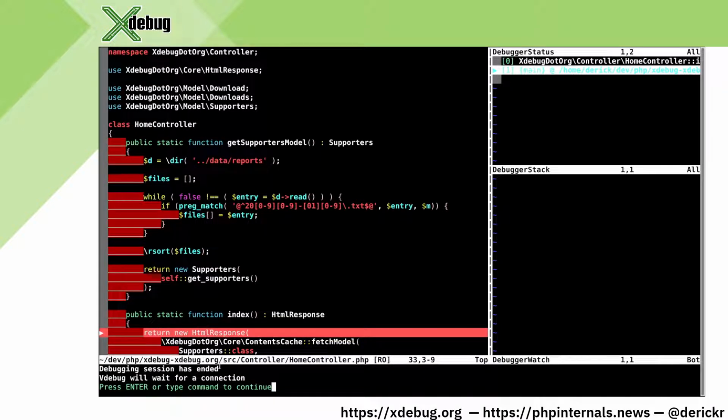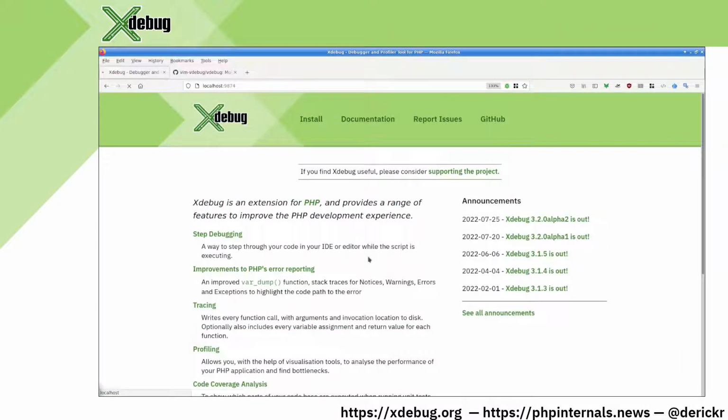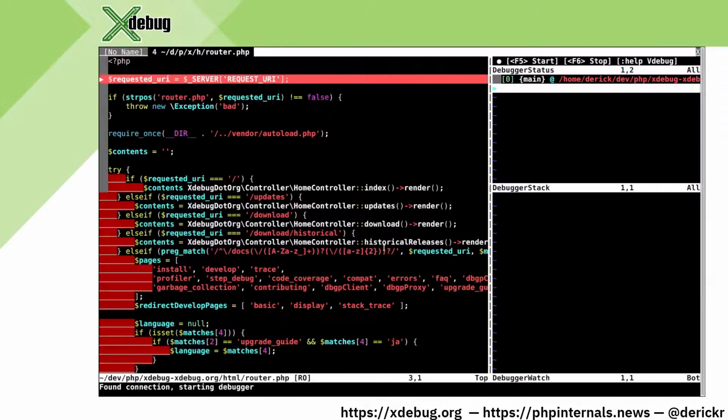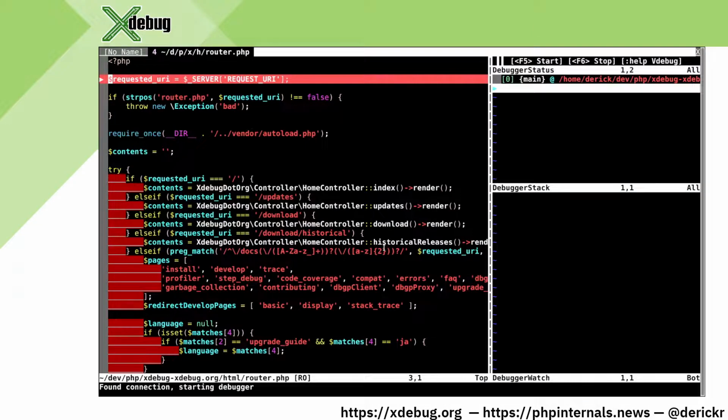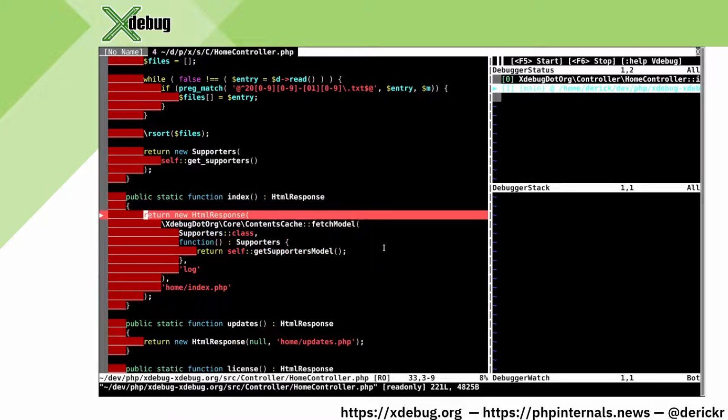It now says that the debugging session is ended and VDebug will wait for another connection. I have refreshed the page and I'm sure the debugger is now showing information again. Indeed, it stopped at the first line, which seems to be VDebug's default way. Let me press F5 to see whether the breakpoint gets hit. And indeed, it stops exactly on the file where I've set the breakpoint. There doesn't seem to be any variables here.